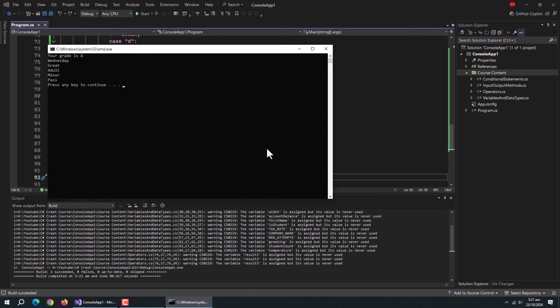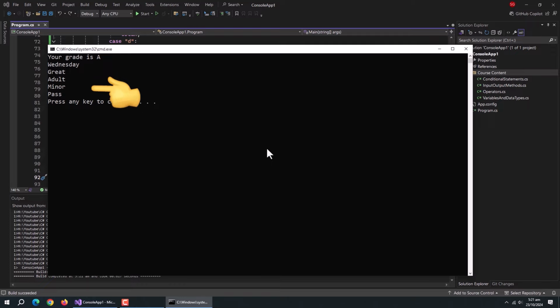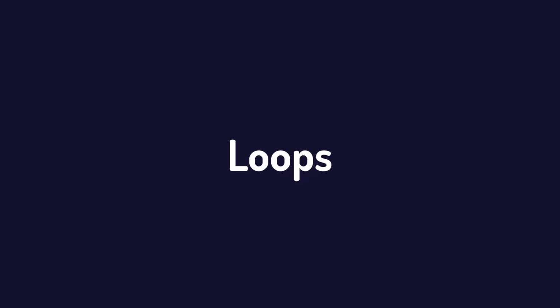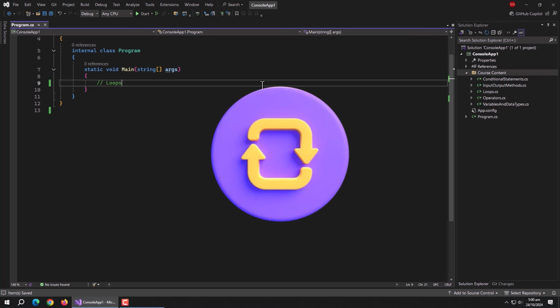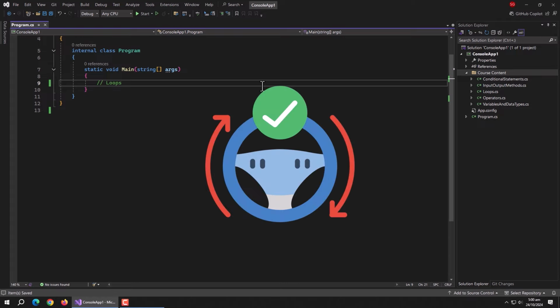Now, run this program. Here, messages from ternary statements are printed. That's all for this section. Now, we'll talk about loops. Loops help you repeat tasks without writing the same code over and over. They're like your program's autopilot for repetitive tasks.